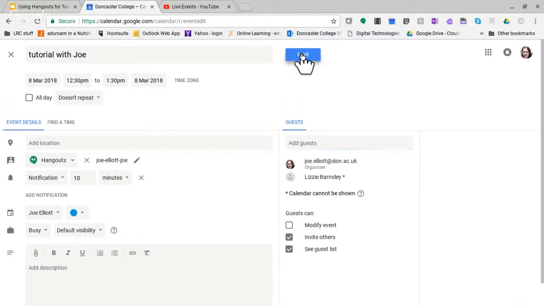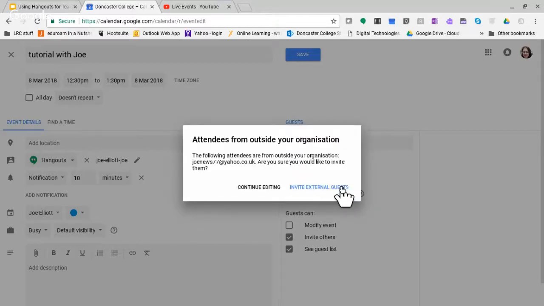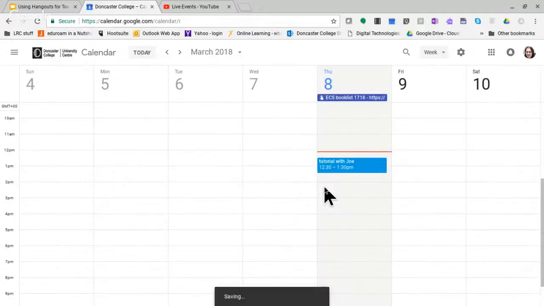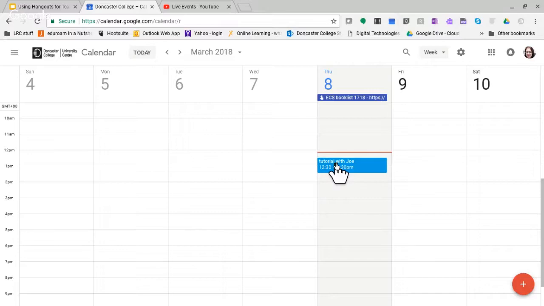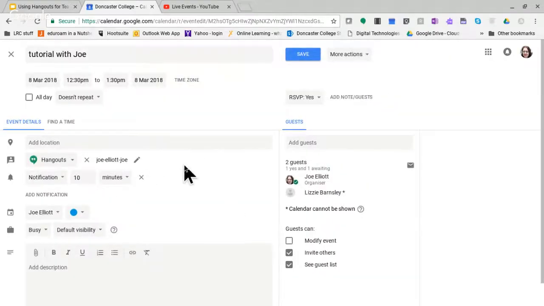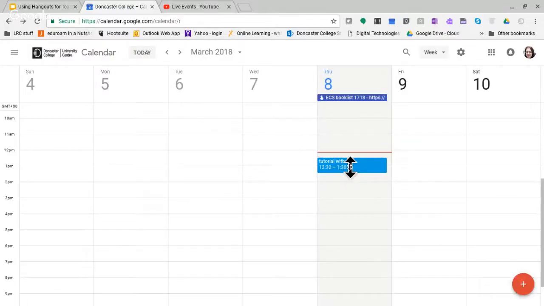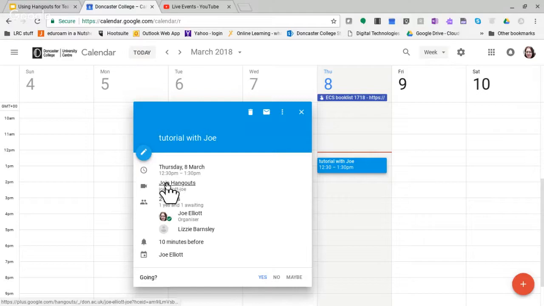Once you're happy with that, if you click on save, it will ask you if you want to send an invitation. It'll also tell you if you're inviting people outside your organisation, if you've got an organisational account. And then it puts it in your calendar for you to look at. Now, if you've got a Chromebook or you've got accounts, it will set it up, and you should be able to get reminders of it. But alternatively, you just click on the appointment in your calendar at the appropriate time, and there's a link to join Hangouts, where you just click on that and it joins you to the Hangout as the organizer.